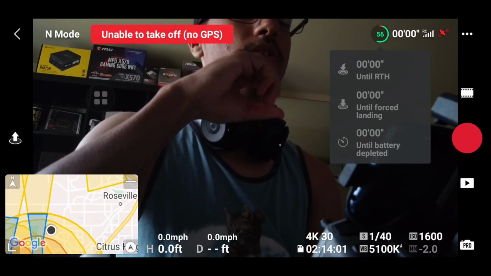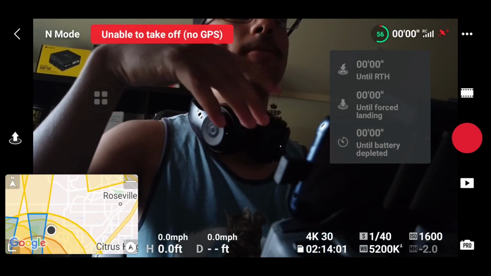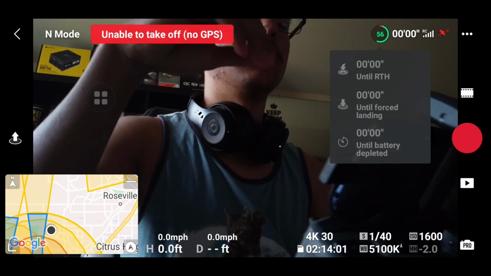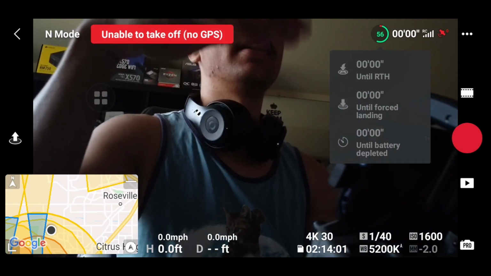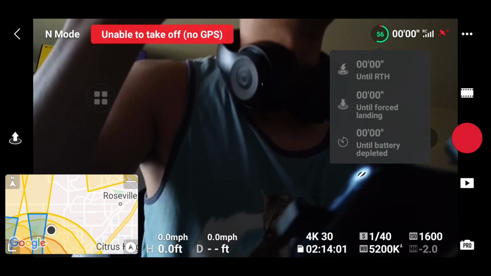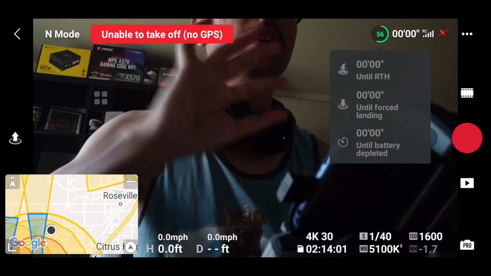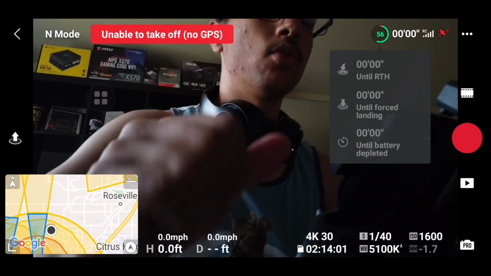And under that, we also have until battery depleted. So that's until it will basically die and it won't even turn on. That's how much time you have completely in the air or even on.